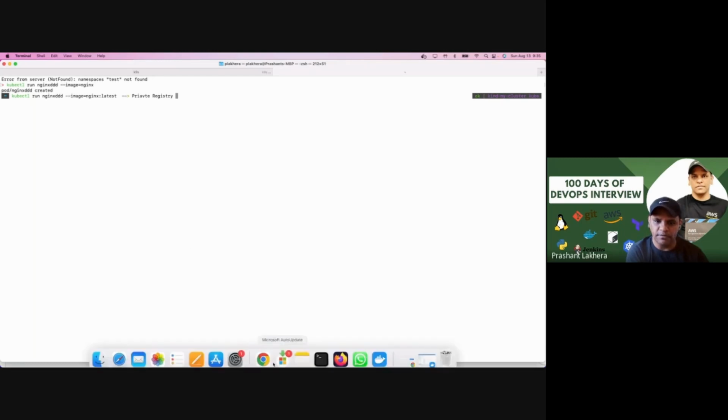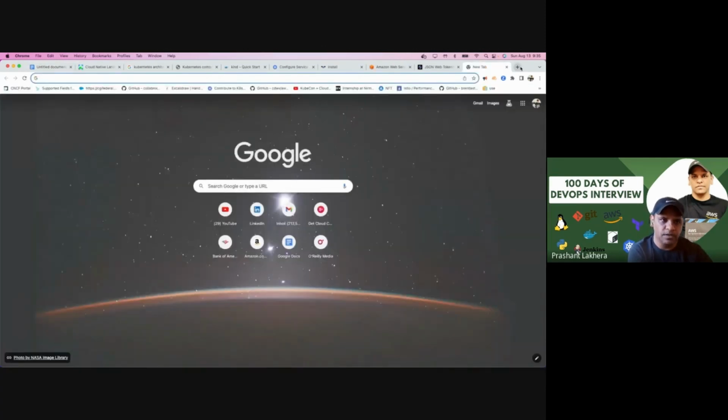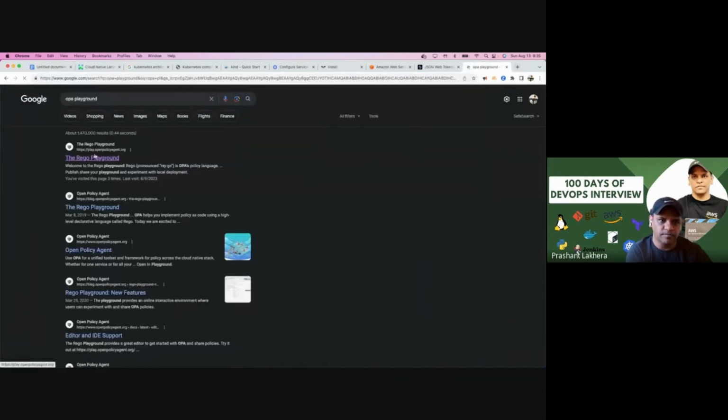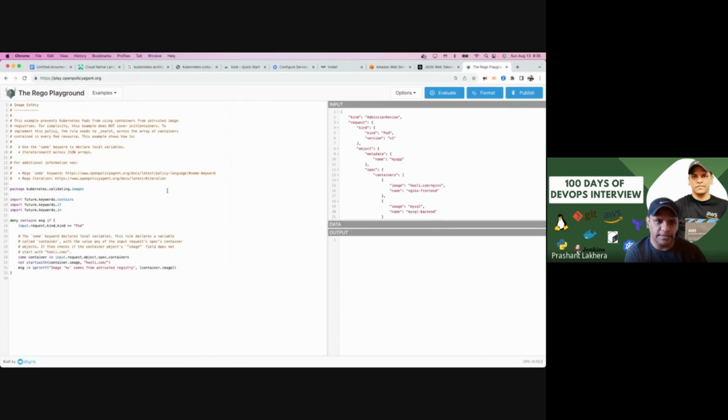For that purpose, at the admission control level, we have something called OPA, or Open Policy Agent, where you can define the rule. Let me show you the OPA Playground. Unfortunately, this uses its own syntax, its own programming language called Rego. Let me try to explain it as simply as possible.